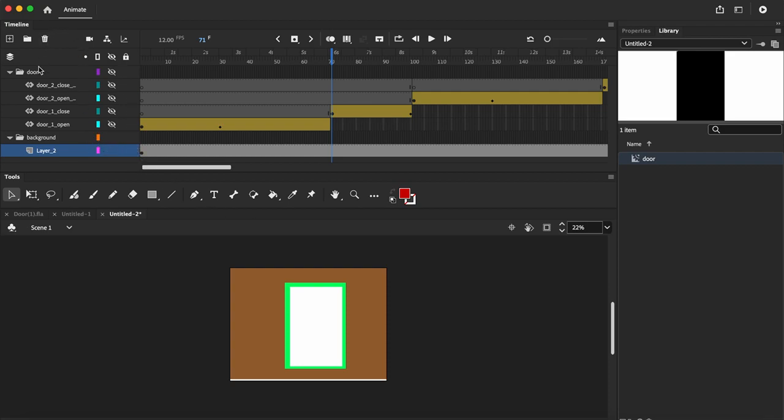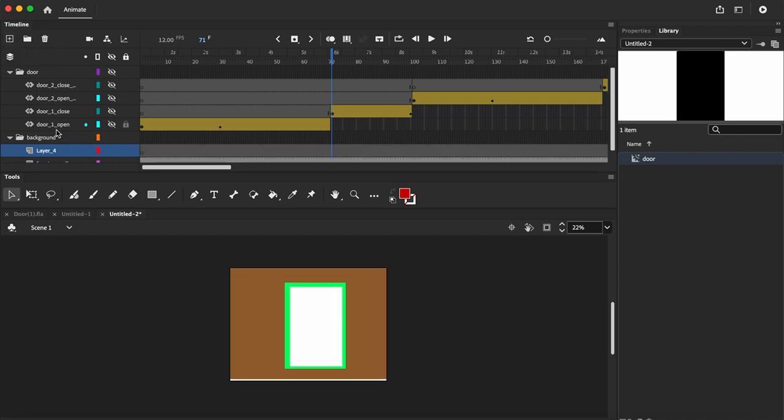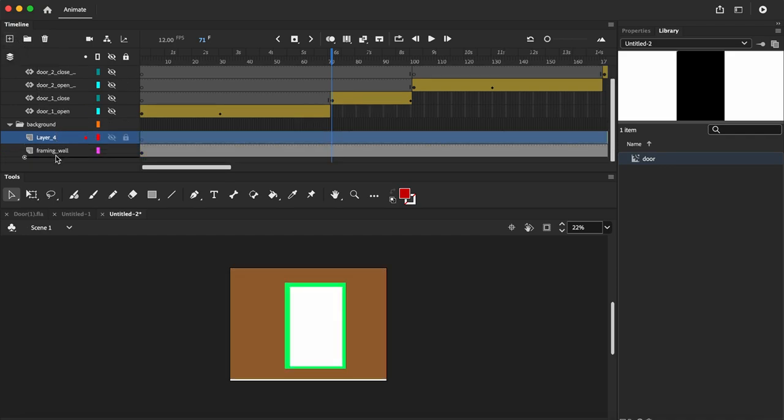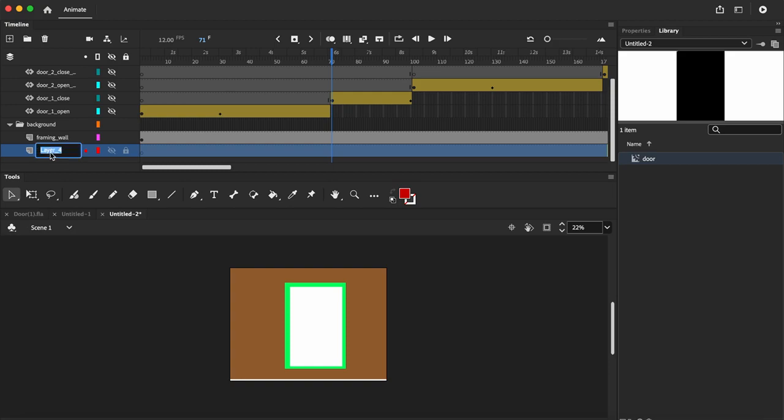So I'm just going to call this framing wall. And again, all layers must be labeled. I'm making a new layer, and I'm just going to go below it, and I'm just going to call it shape because I just want to experiment and show you. On frame 1, I'm just going to draw that.